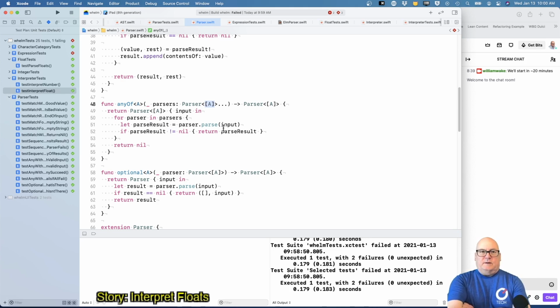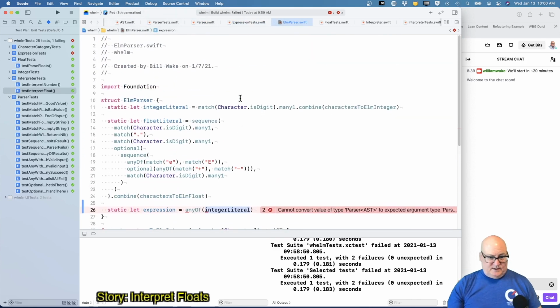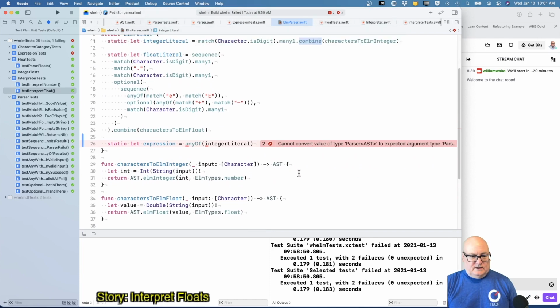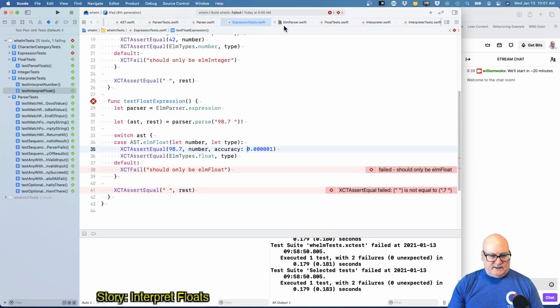Because I want to be able to stack these things up. So I want to be able to make one combinator that takes a parser returning A and turns it into a parser returning ASTs. My literal here, when it calls combine, the front half is a parser producing an array of these things, and this combines them into one value. But anyOf shouldn't have to care, and maybe I just have to make that the case.